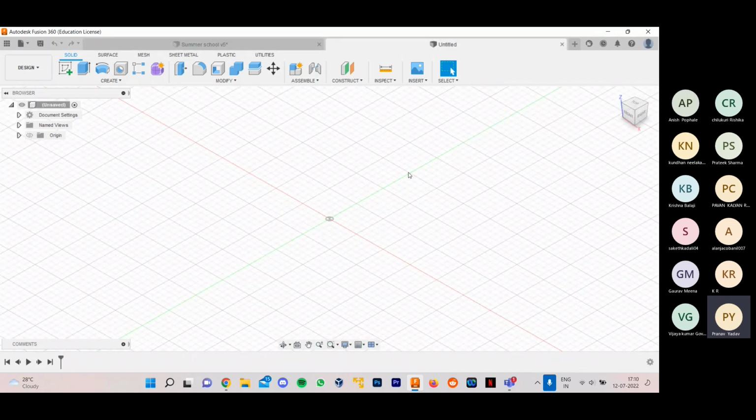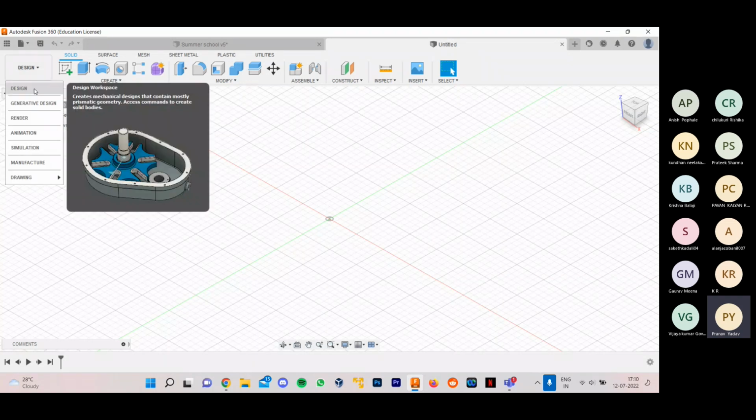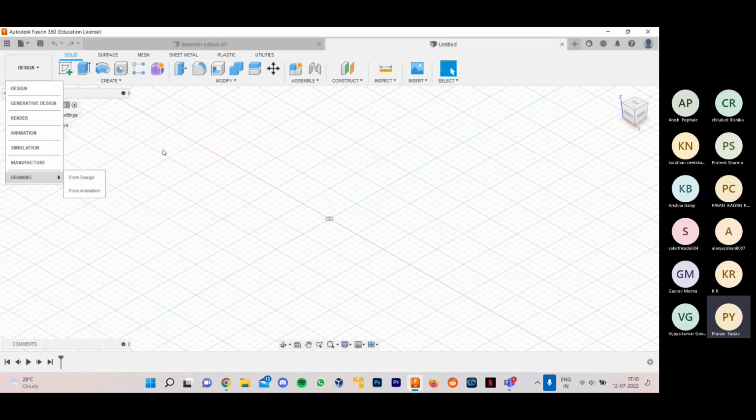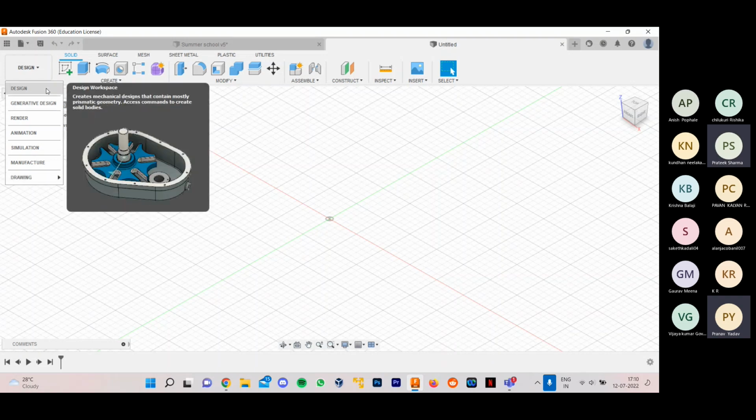And let me explain to you what Fusion 360 is. Fusion 360 has a lot of workspaces to work with. We are currently in the design software, you can see that on the top left. There are lots of workspaces like design, render, animation, simulation, manufacture, and drawing. You can go through this on your own, but today the most important part is the design workspace where all the magic happens, I would say.